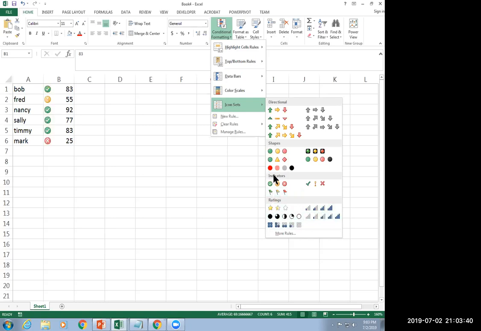The point is that conditional formatting allows you to create a rule or a set of rules to apply to your spreadsheet to automatically color or otherwise indicate the style based on the criteria that you want to have.